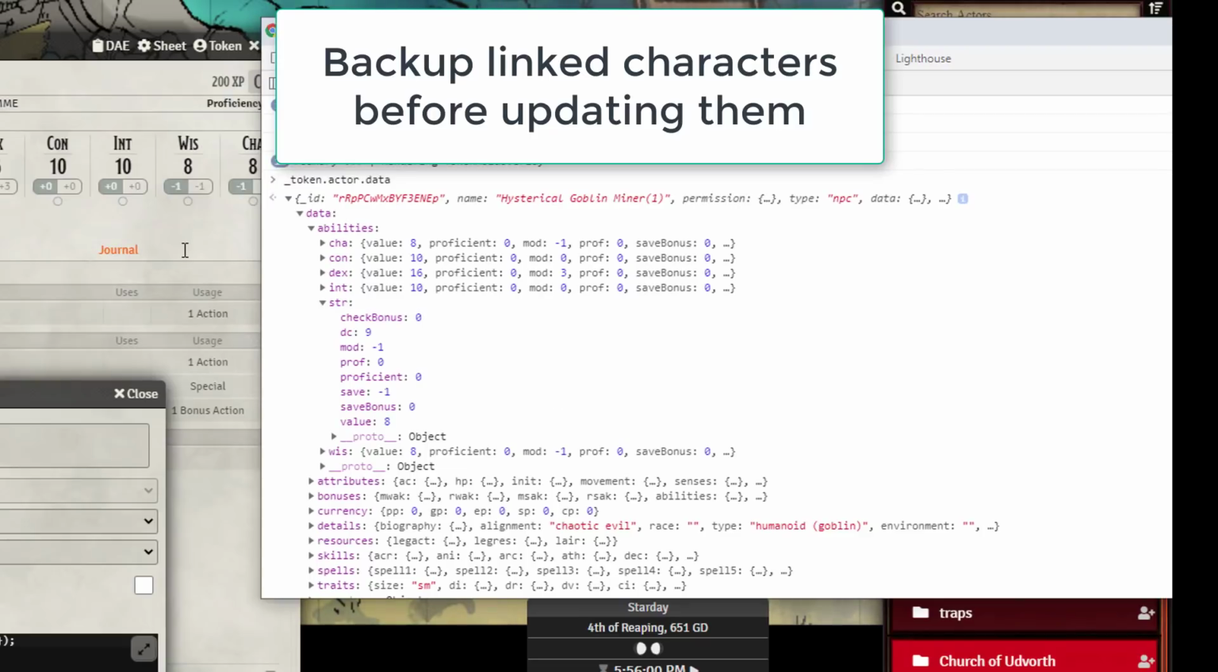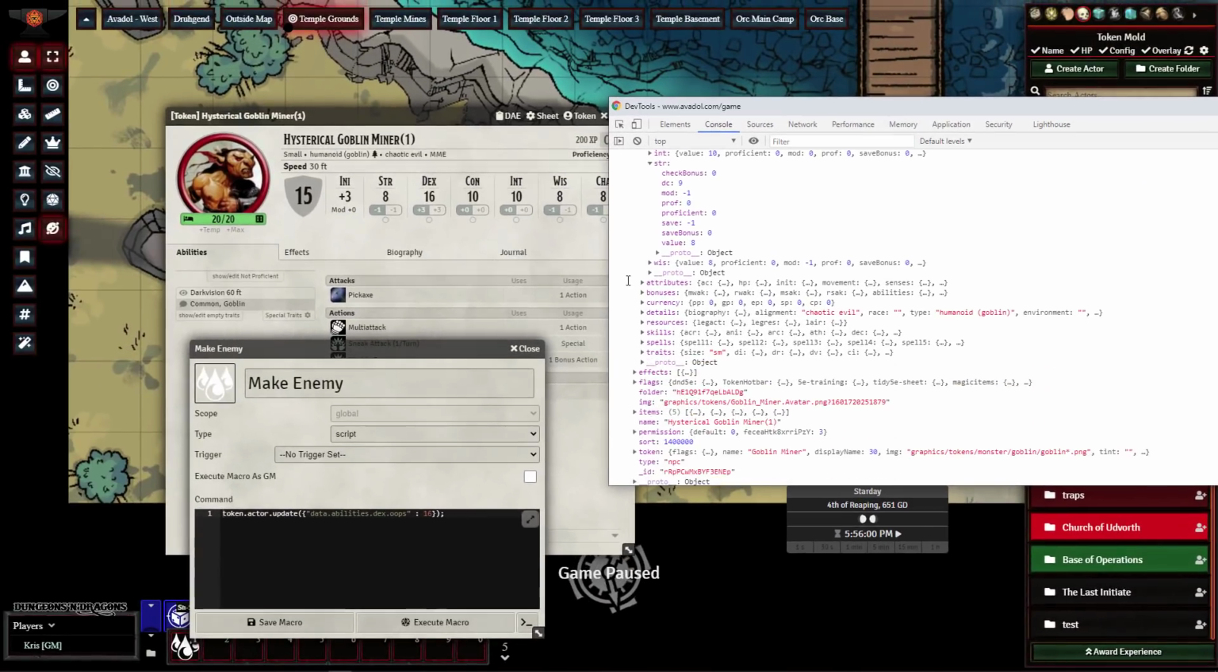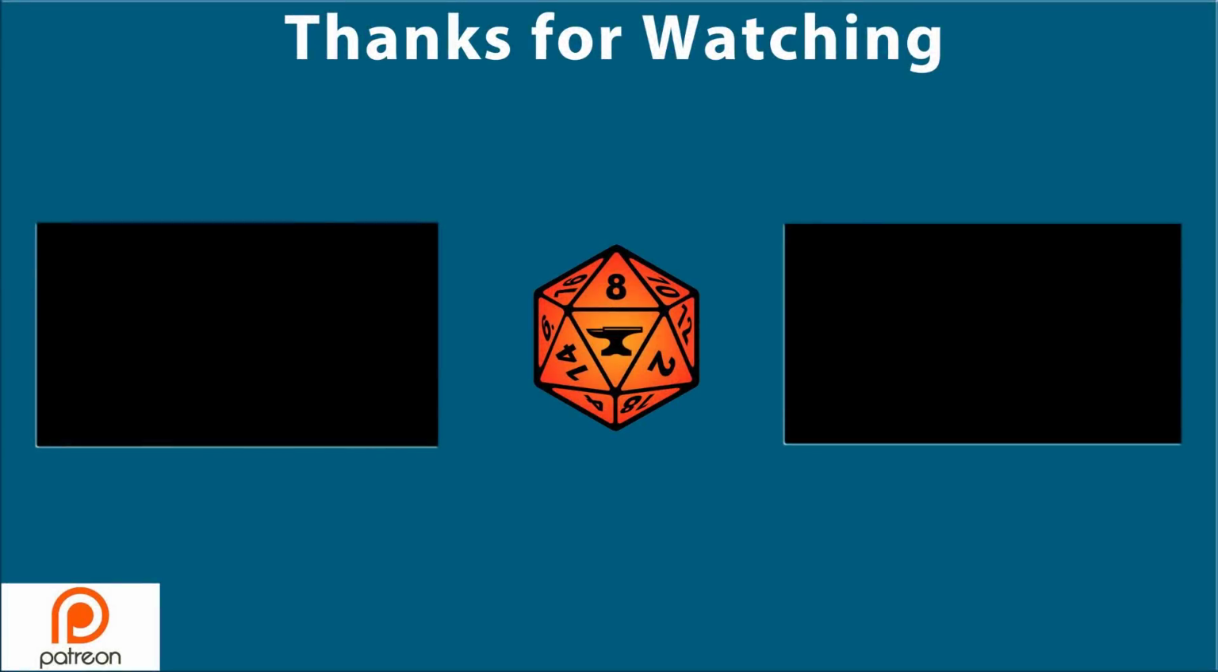If you're doing it to unlinked tokens, that's fine. You can go ahead and just test them out. You can do as much stuff as you want to them, and if you break them, whatever, you just delete it and drop down a new dude, and nothing's changed. I hope this video gave you a clearer understanding of how to interact with tokens and also pass updates.